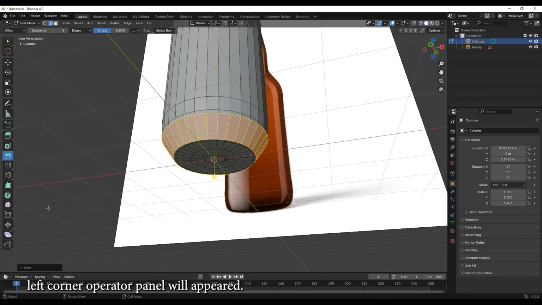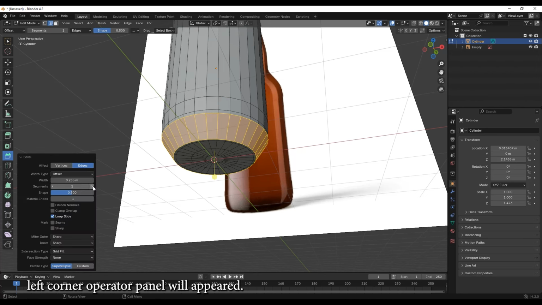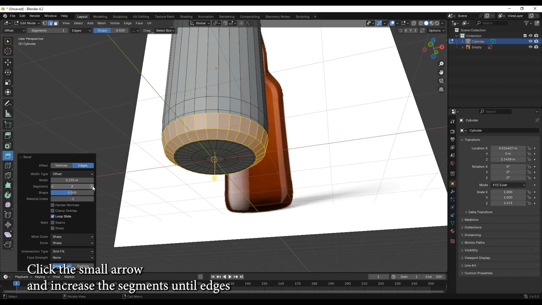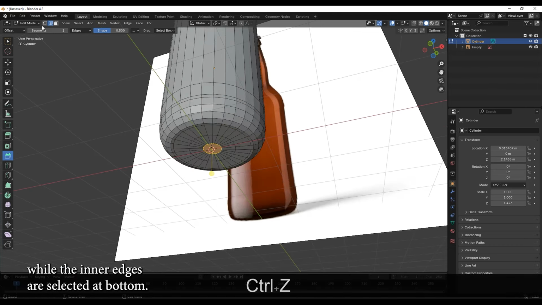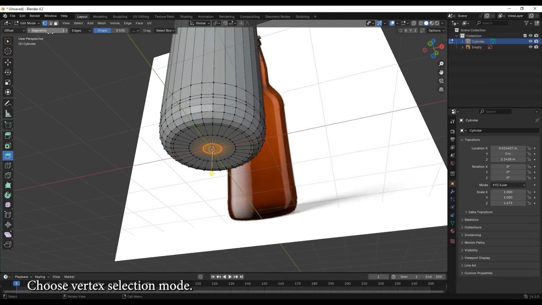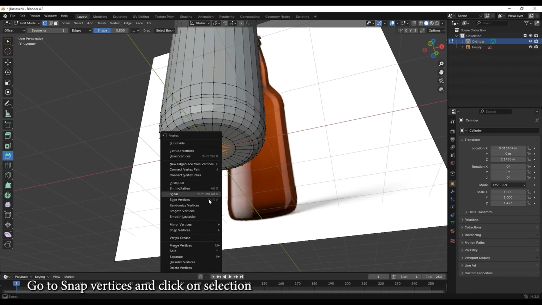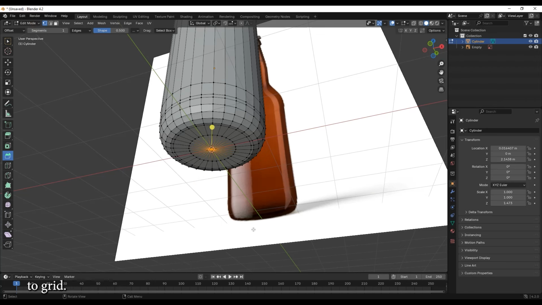In bottom left corner operator panel will appear. Click the small arrow and increase the segments till edges get a rounded shape. While the inner edges are selected at bottom, choose Vertex Selection Mode. Right-click, go to Snap Vertices and click on Selection to Grid.